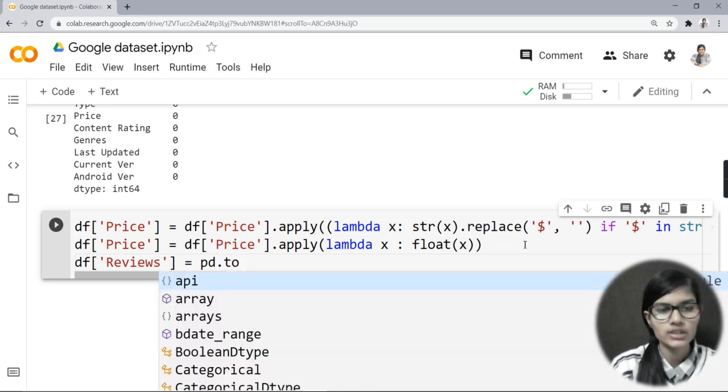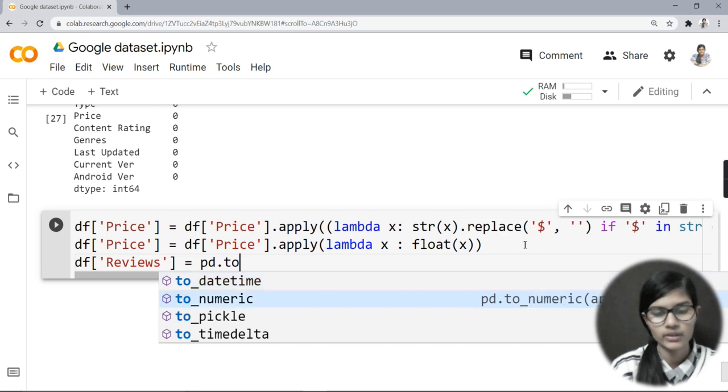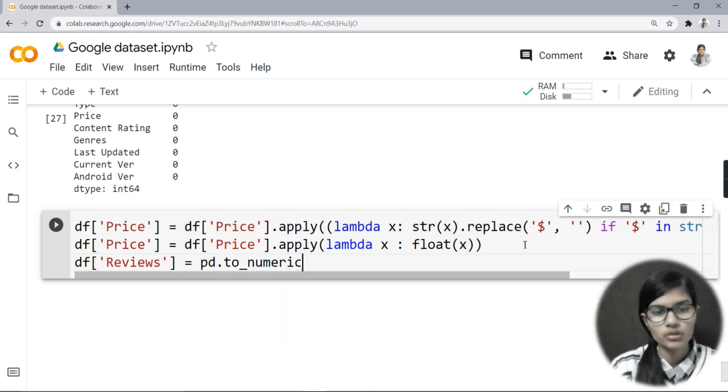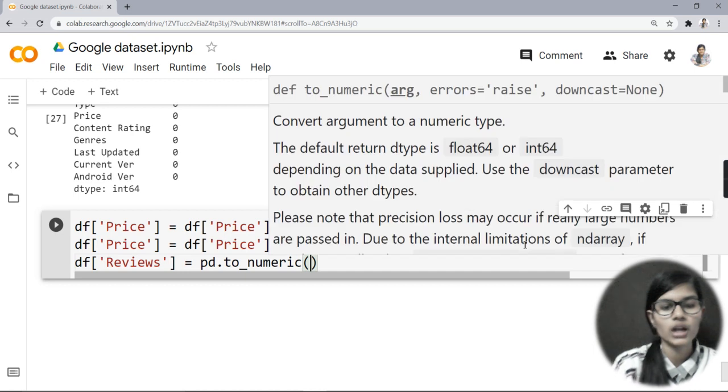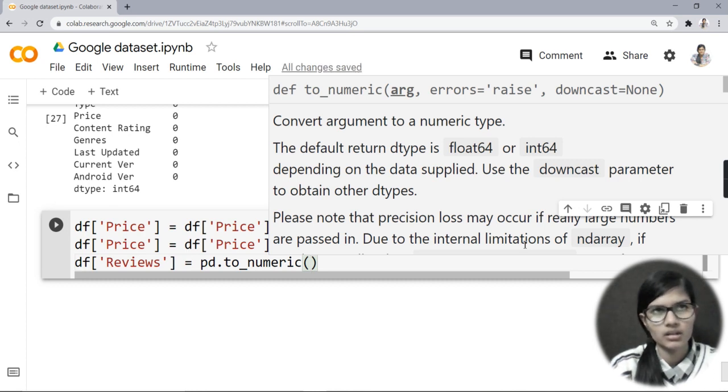Because I want to convert it to a numeric type. So pd dot to numeric. Basically this is a function. Now I want to convert all these things into numeric, because reviews can be in alphabets or numbers, depending on the data, right?